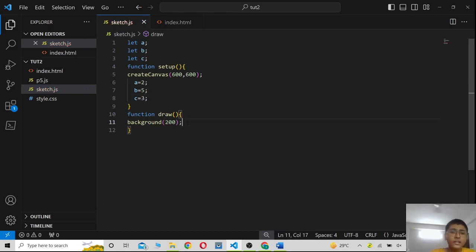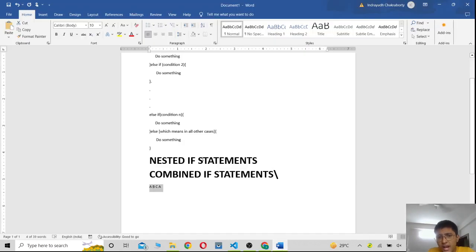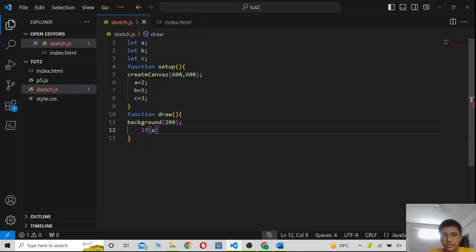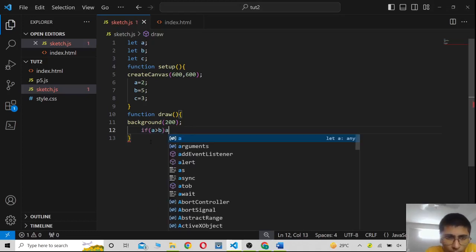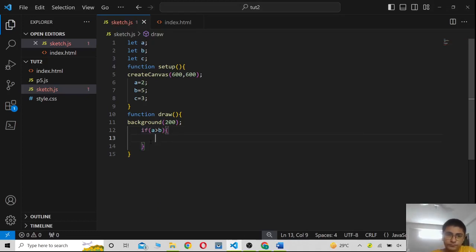Now in the function draw I need to have my if statements. So what are the if statements going to say? This is the syntax. I am actually starting with nested if statements in the beginning. So first I will check if a is greater than b.